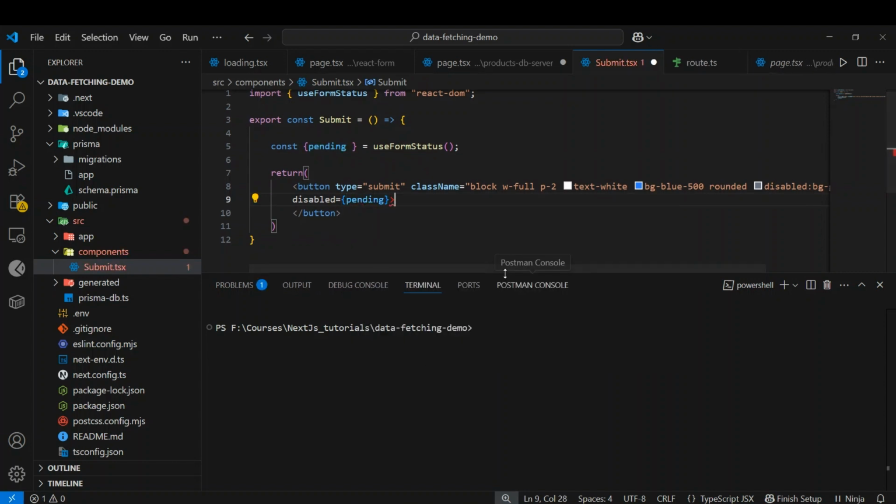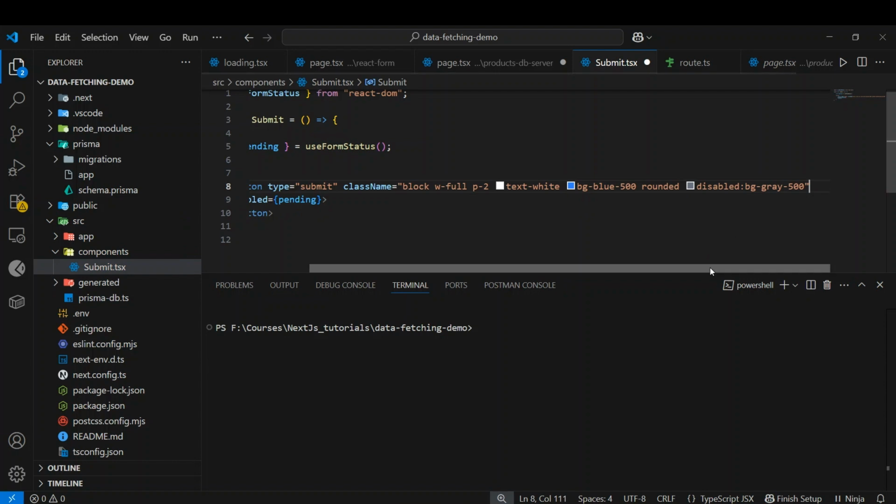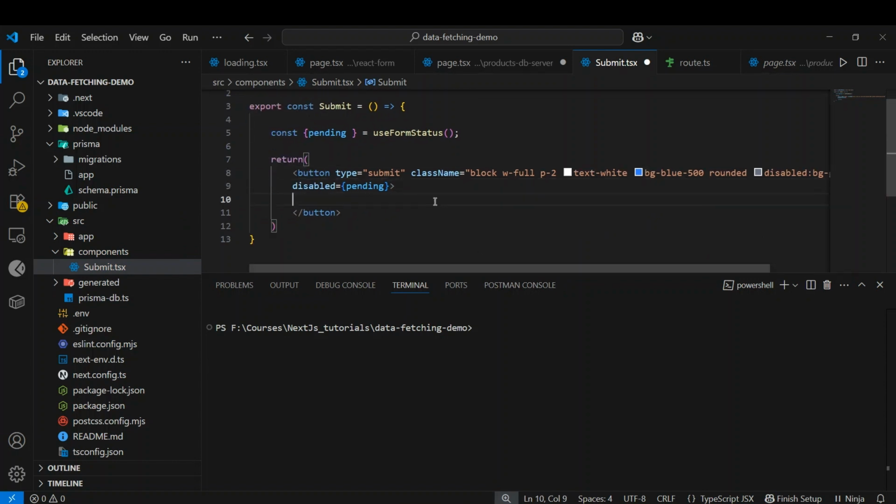After that, we need to destructure this. Need to close this. Okay. Now we can give pending. If pending is true, then it will give you submitting. Else, it will give you submit.